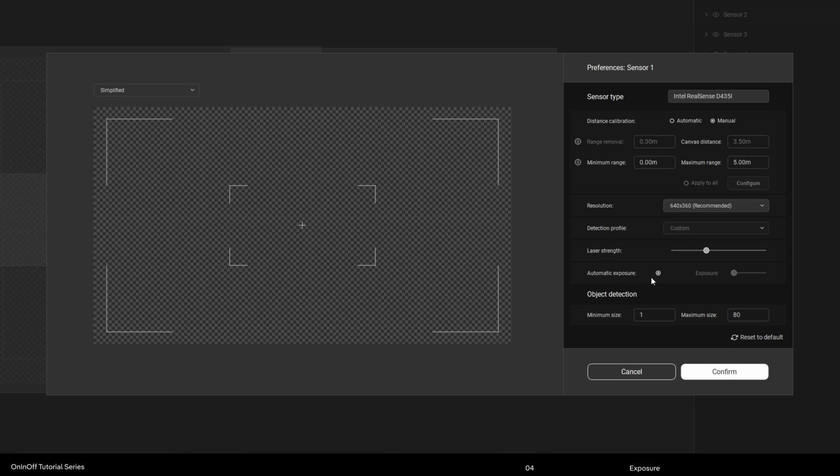The exposure settings determine how the cameras adapt to lighting conditions. In automatic exposure, the system adjusts exposure dynamically, ensuring consistent performance in varying light. In manual exposure, you can set the exposure value yourself for precise control, but it's important to note that higher exposure values may slow down detection. Be mindful of this when selecting a value to ensure your system remains responsive while meeting your detection needs.